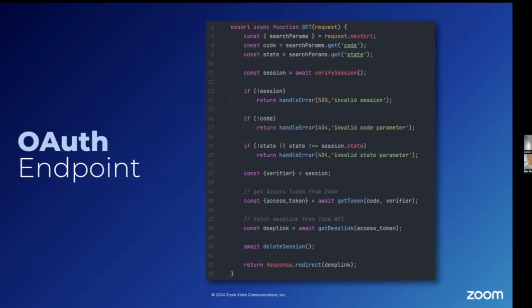We're setting that state. And then we're making use of our session to get a verifier. And we'll dive into this code specifically, including those get token functions and get deep link functions, which are able to make use of the Zoom REST API using the same token that we're using for our Zoom app. So that'll be the second part of what we implement. Next slide, please.